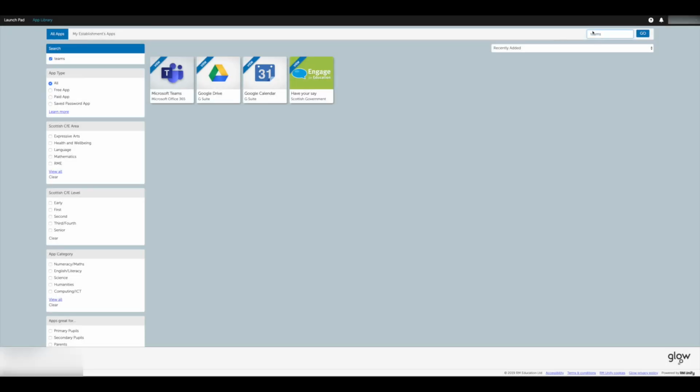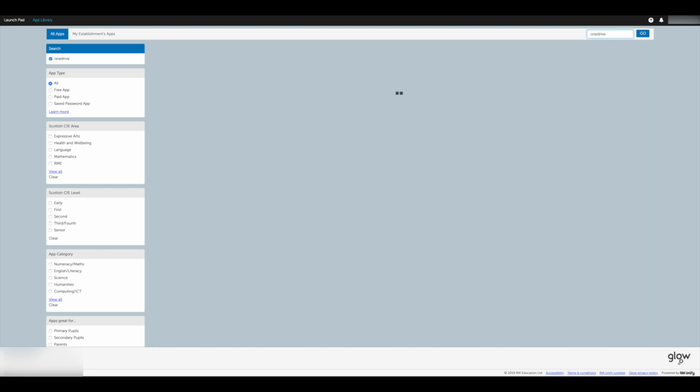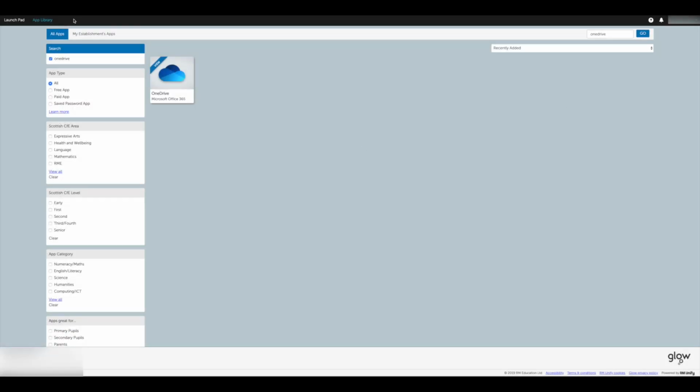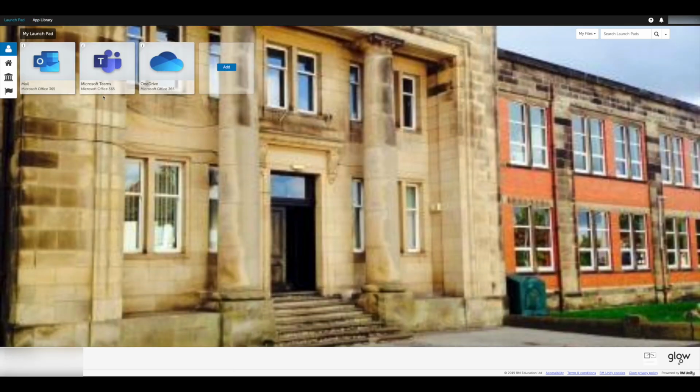And finally, OneDrive. OneDrive is like Dropbox, or it's like a memory stick, except it's online. You can store lots of work on OneDrive, and you can access it on different devices. So after you've done that, come out of the app library back into your launchpad, and you'll see that you've got these three things set up.